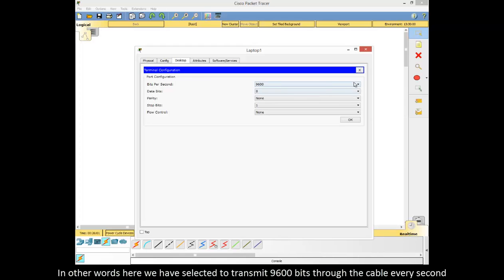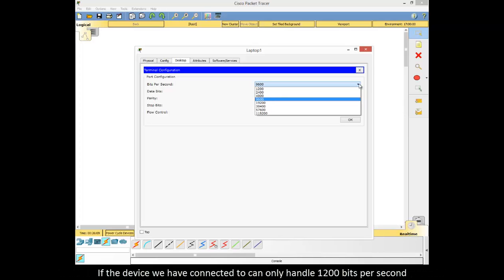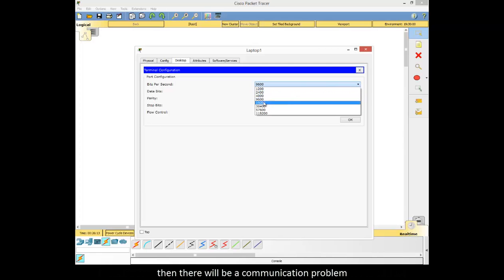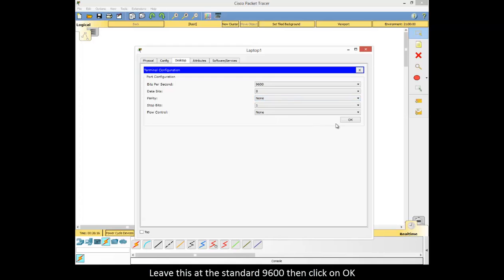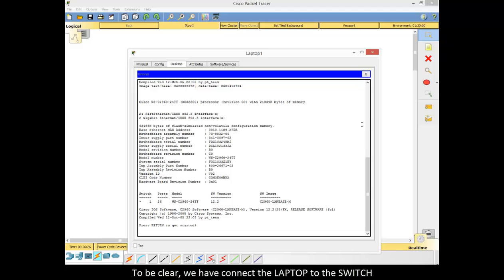In other words, here we have selected 9600 bits through the cable every second. If the device we have connected to can only handle 1200 bits per second, then there will be a communication problem. Leave this at the standard 9600, then click on OK. To be clear, we have connected the laptop to a switch, and using a terminal access application, we are programming the switch. When working with any new operating system, it's always a good idea to find out how you can get help with any commands or navigation.